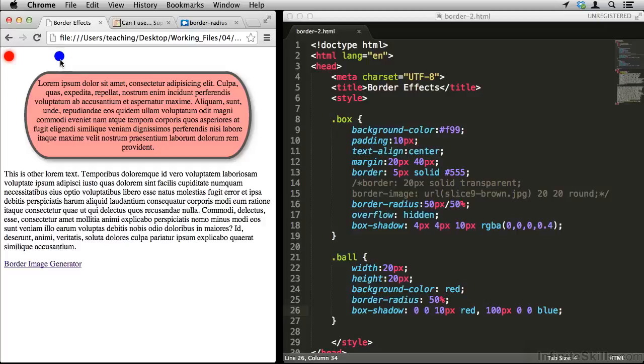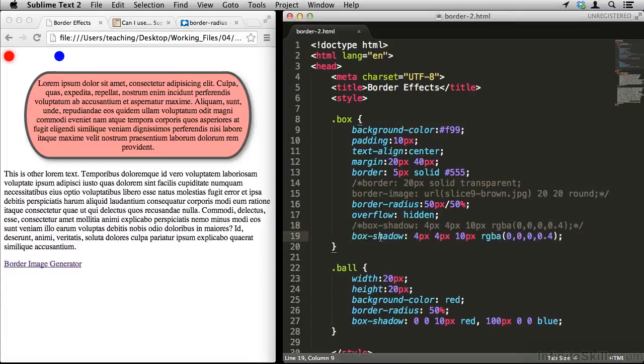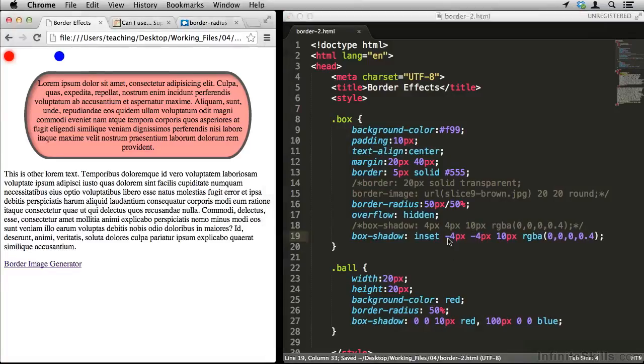Now there's one other thing that I want to show you. I'm going to take this box shadow up here, copy it, I'm going to comment out this one. Now I want to make this box shadow happen on the inside of the element, and in fact that's quite possible. All you have to do is say inset. Now you'll notice the box shadow is on the inside. It's along the top and left instead of the bottom and right, but we can correct that very easily by setting this to -4 pixels, -4 pixels.